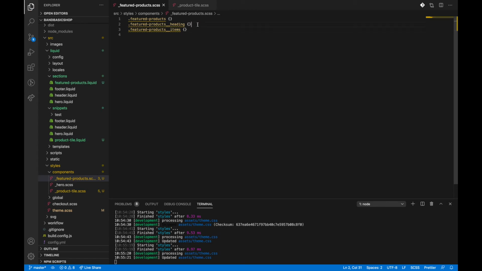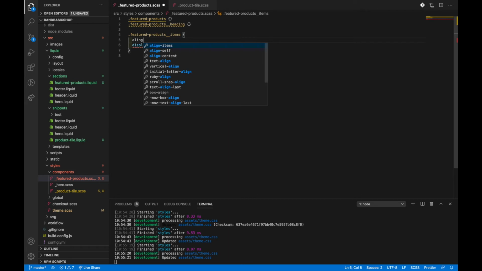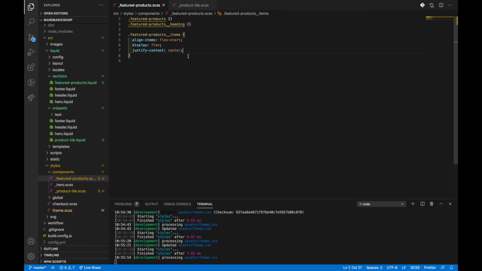The first thing I want to do is get these elements aligned with each other. So I'm going to use flex for this feature. Display flex. We're going to say align items flex start. This is the default, so you don't really have to do that. I just like to be explicit with these types of things. And then justify content center.